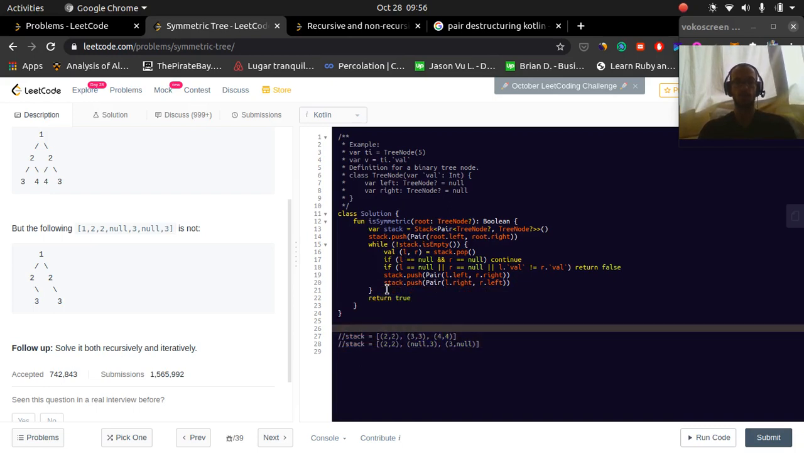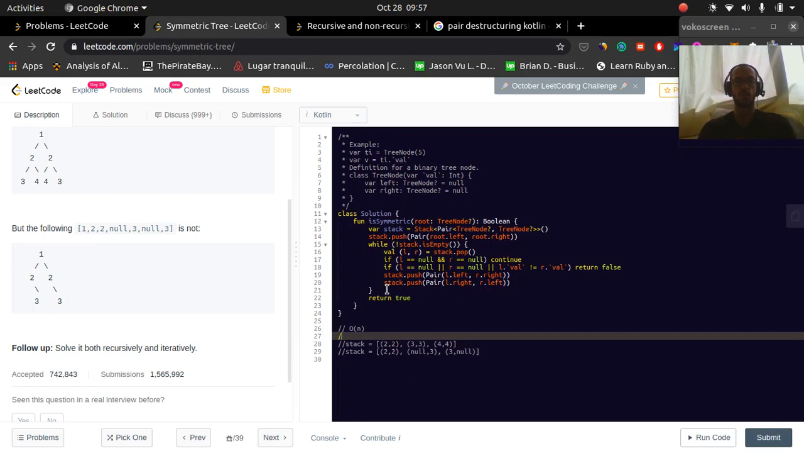Okay, let's think about space and time complexity. So it's reaching each node in the tree. So it's O of n time complexity, where n is the number of nodes, and space complexity. So the size of the stack, it's O of n. We have to put every value into the stack.